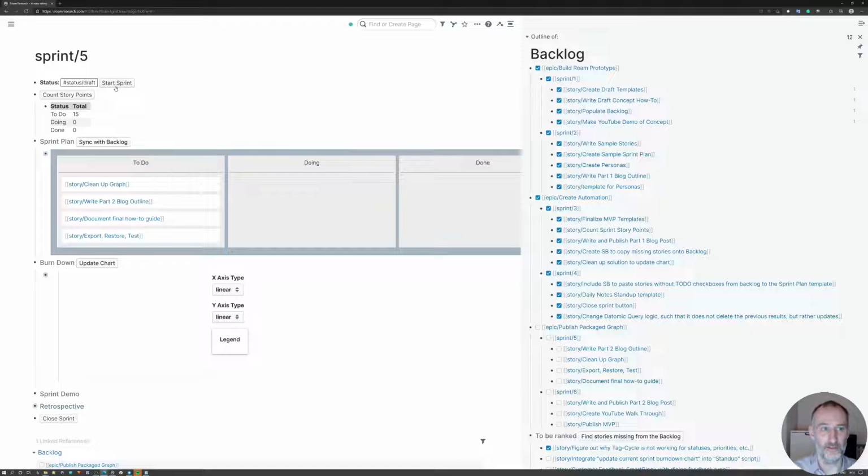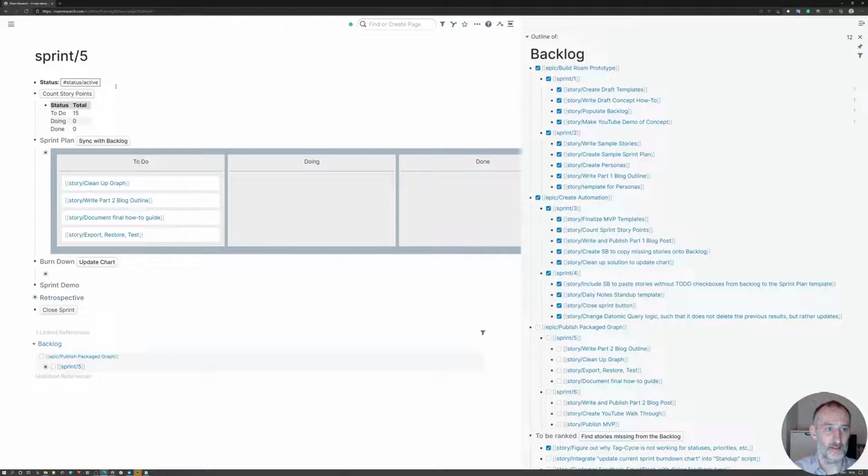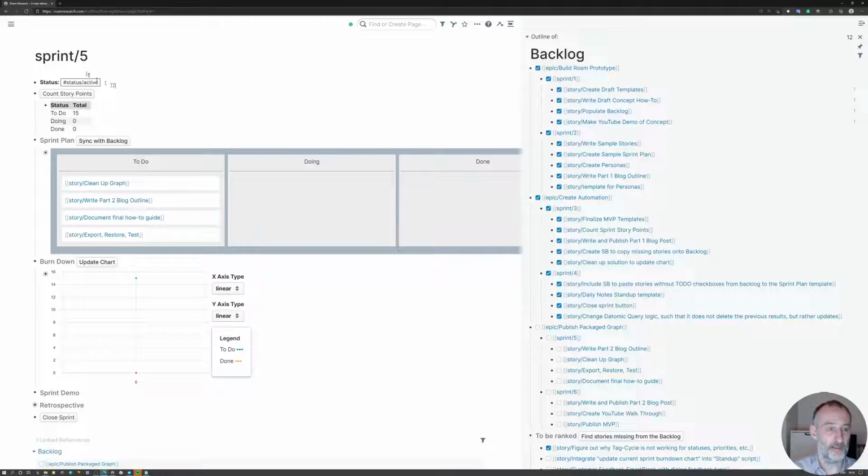If I want to start the sprint, I simply click start sprint, and that does 2 things. One, it turned my sprint status to active, as well as it updated the burn down chart with the first 2 points. So I have 0 done, and I have 15 points to do.